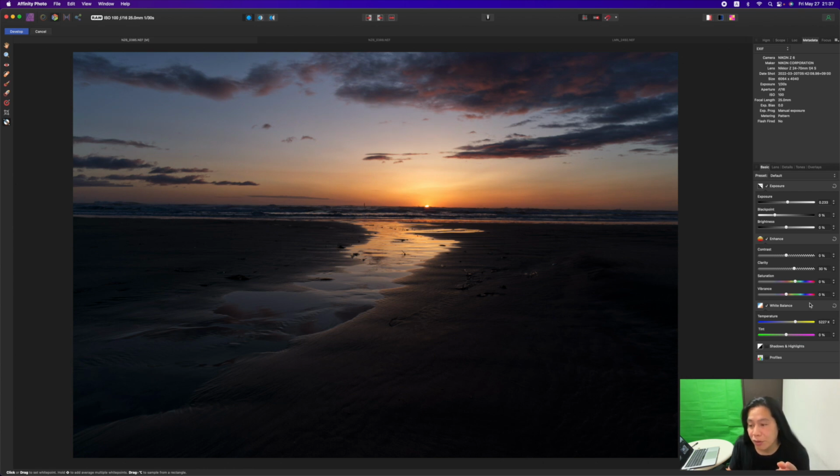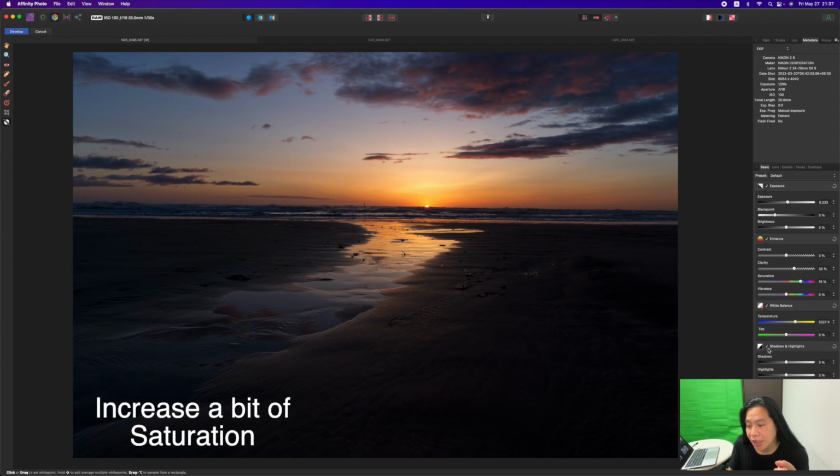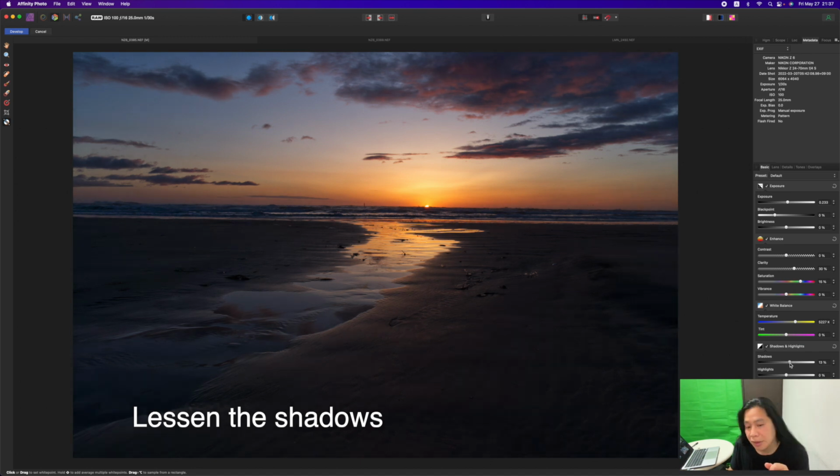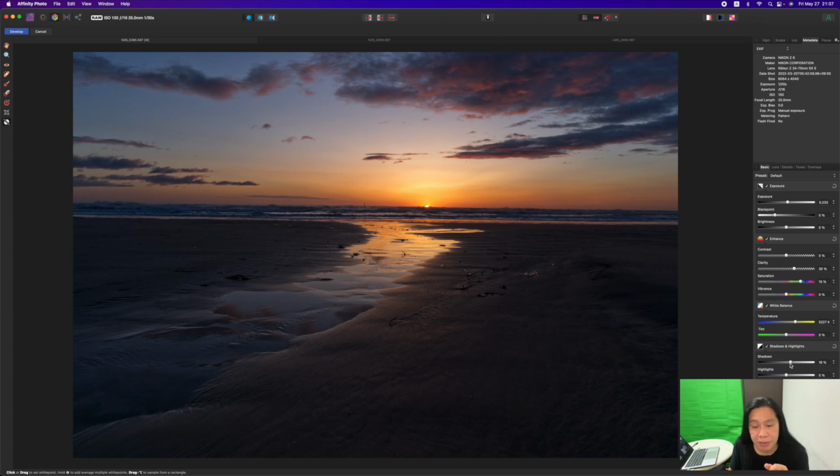Now I'm going to raise a little bit of the saturation to bring out some of the colors. There you go. And then I want to expose some more of the details in the shadows, so I'm going to pull the shadows. It's not responding as quickly because I'm recording the screen, but now there you go. So I think this is much better.